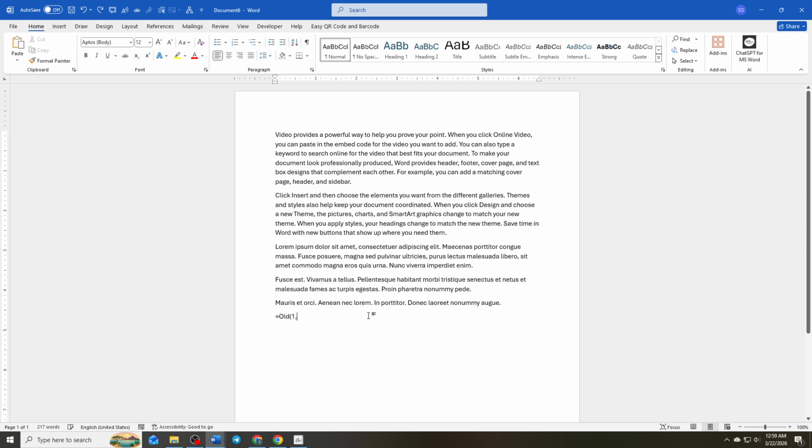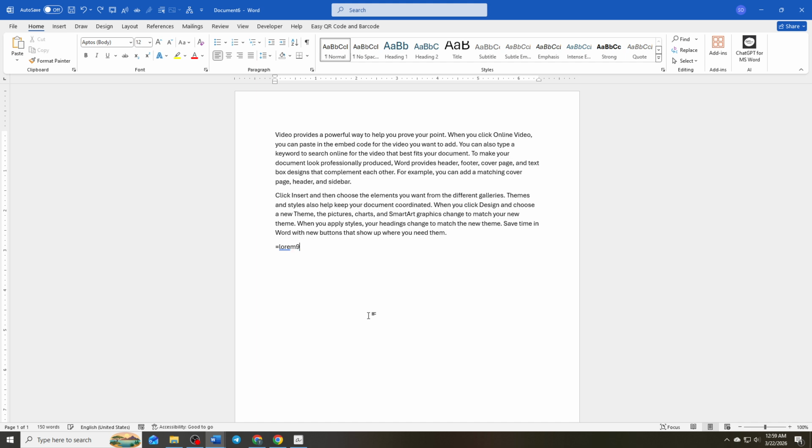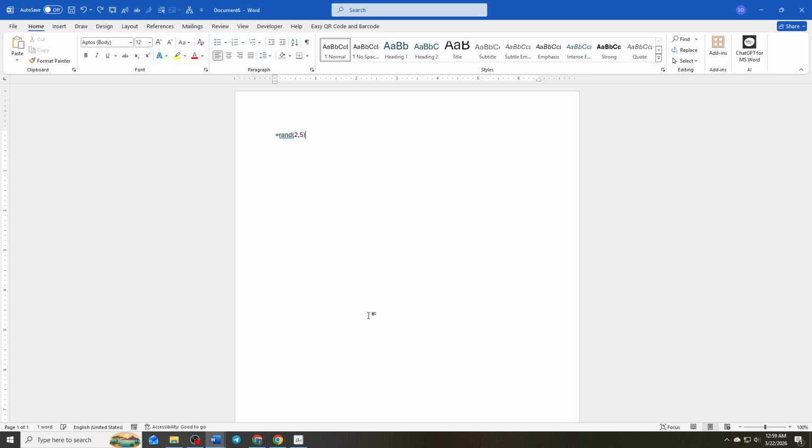And that's it. You now know how to quickly generate and insert dummy text in Microsoft Word using simple commands. This can save you time and help you focus on designing and formatting your document effectively.